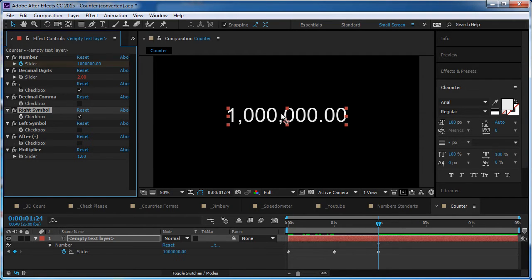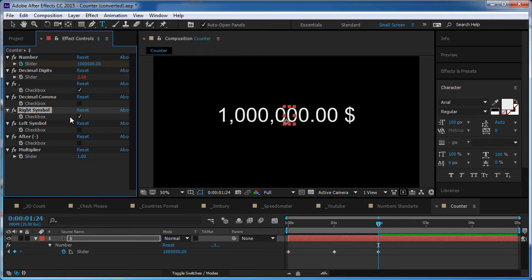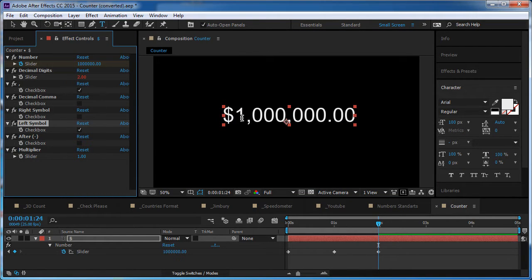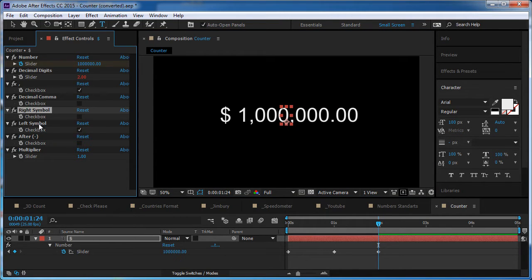If you want to create a symbol, let's say you want a dollar sign, you can create a dollar sign. And if you want it on the left side, you can make it on the left side. And if you don't want it to be so close, you can actually make a space before the dollar sign. Amazing. You can put them both, but it's ugly. So let's take it back.